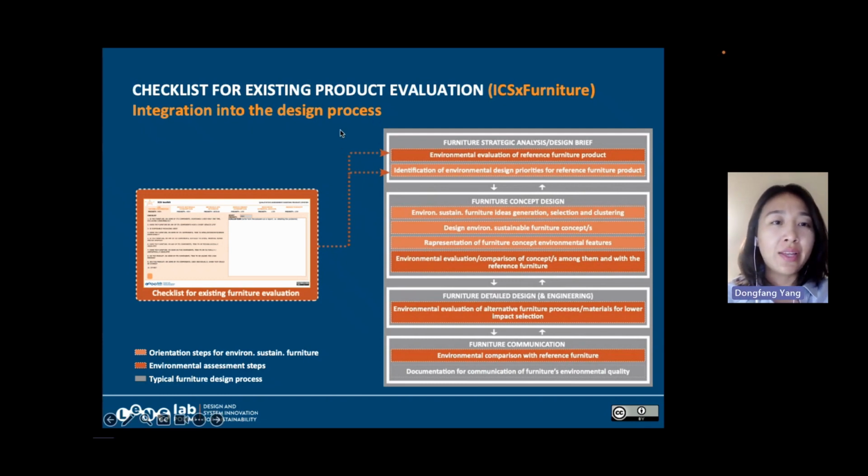With a checklist for existing furniture product evaluation, you can use it in the furniture strategic analysis or design brief stage to evaluate the environmental impact of reference furniture products and to determine the environmental design priorities for them.